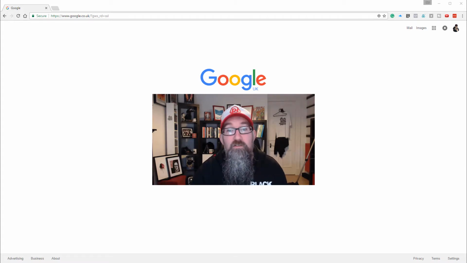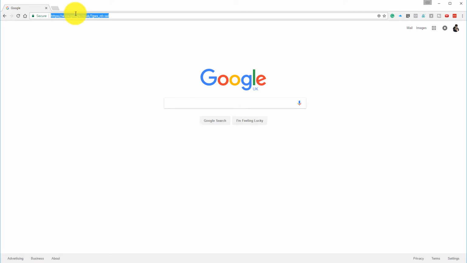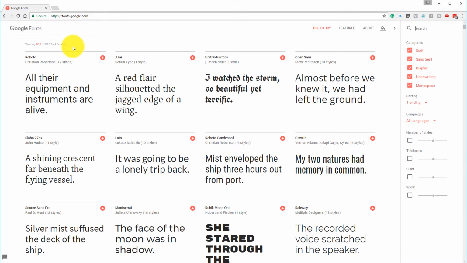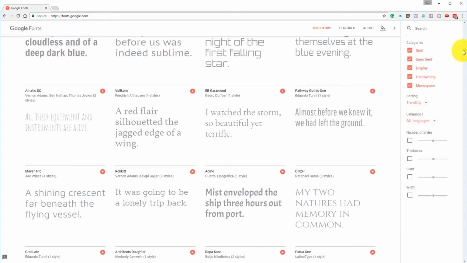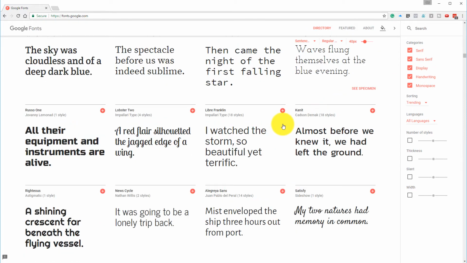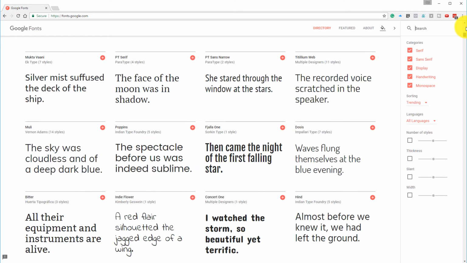So the first thing that we need to do is head on over to the Google Fonts website. So here we are, here's the Google Fonts website all loaded, and we can see here that we have a choice of 818 font families. That's quite a lot of fonts. Let's have a quick scroll through, let them all load in. So you can see here we've got a nice wide varied selection of fonts to choose from.